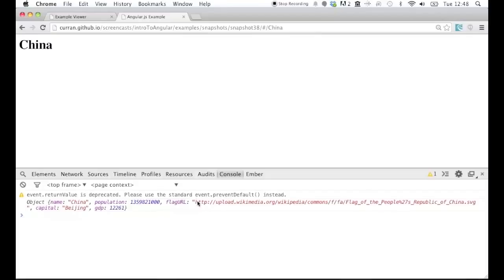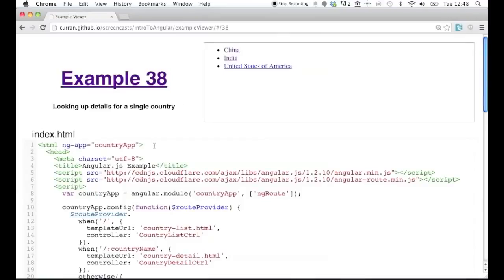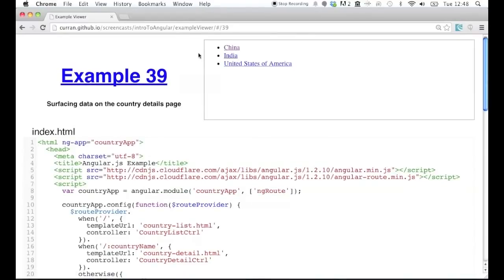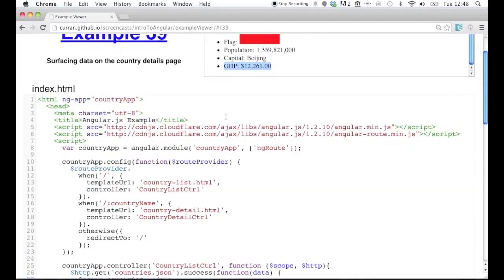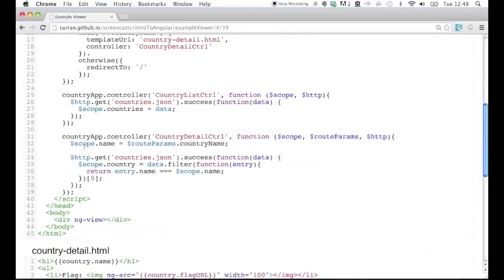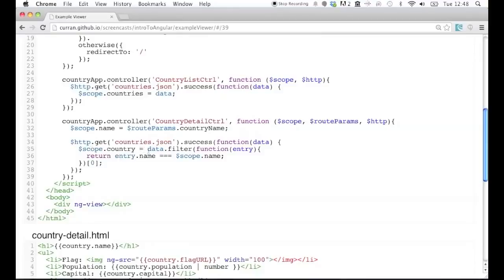Now let's go about using this data in the page and displaying some more information about China or India or whatever country you click on. So here's how you surface that data. Now if I click on China, it shows me the flag, the population, the capital, and the GDP, which is all from the data. Let's see how this works. The filtering code is the same. It filters and gets the first element in the array, because the array only contains one thing, and it sets that element to the scope property country on the model. So now the template for the country detail page has access to this value country.